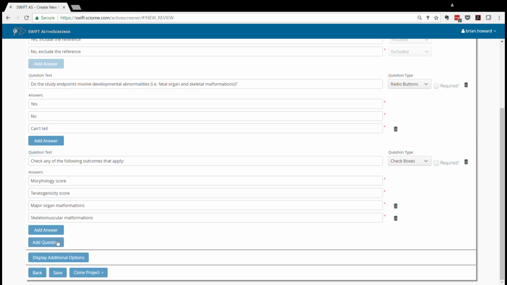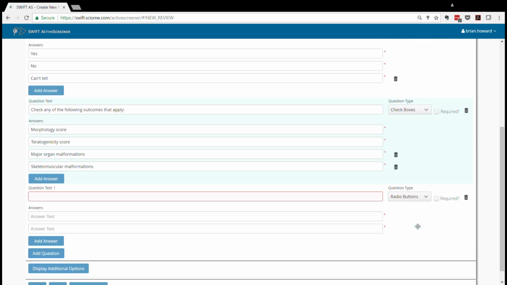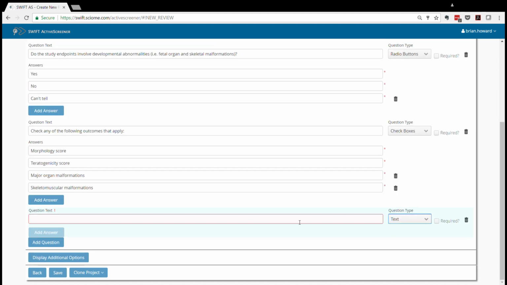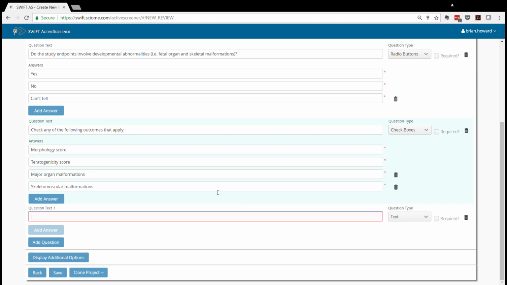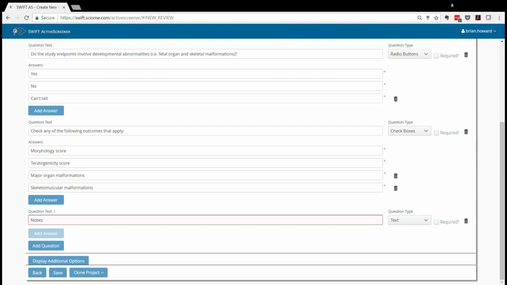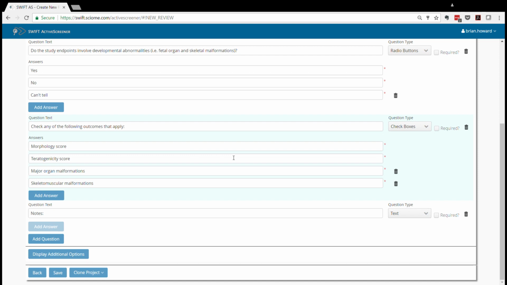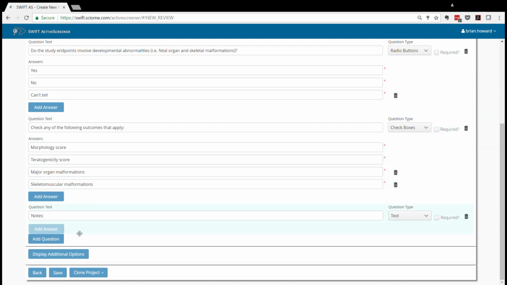And then the third type of question is free text. I generally like to add a notes question that would let the user enter any thoughts or comments in addition to the questions I've set up. So I can add a notes question as well. So I think in the original review, the review had about 7 different questions for level 1 screening, but I'm not going to actually set them all up right now.